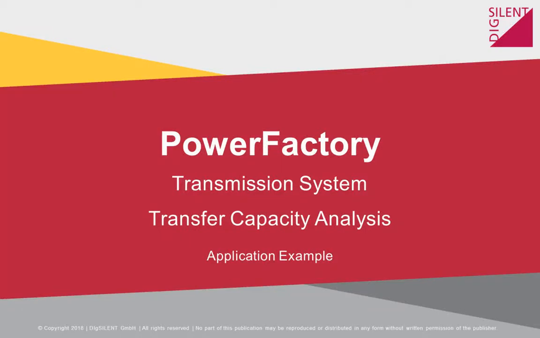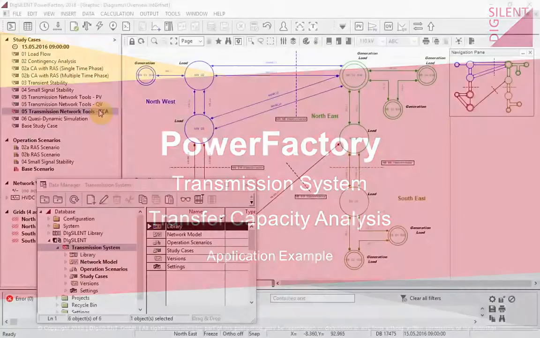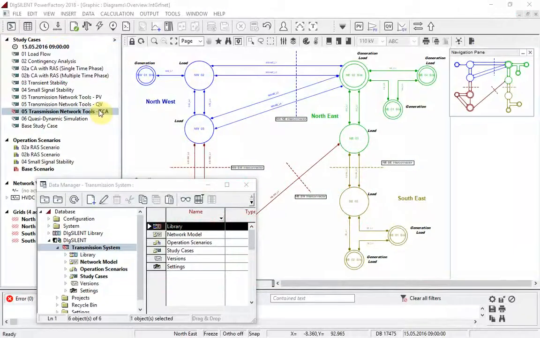This transmission network model example demonstrates the use of transfer capacity analysis, one of the transmission network tools. For this example, study case 05 transmission network tools TCA, and scenario-based scenario should be activated.